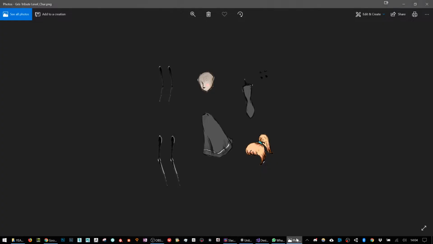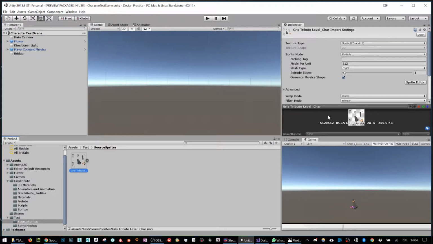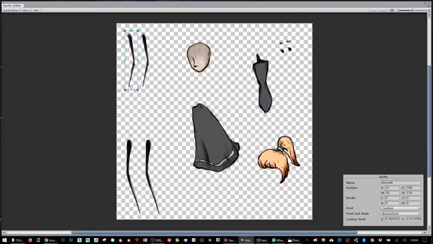Okay, so I have the pieces separated out, and in Unity they're brought in like this. They come in as a sprite. It's got multiple. Let me open the sprite editor to show you. So that's what they are. They each had an individual sprite sheet.